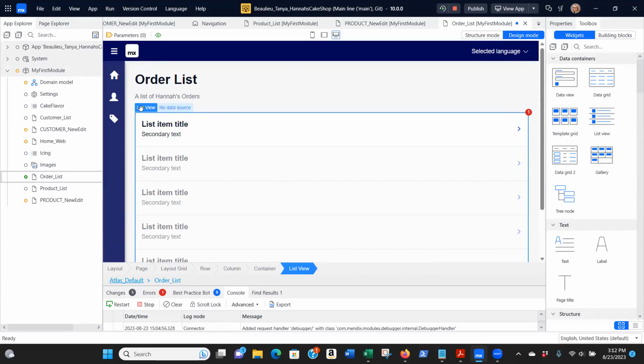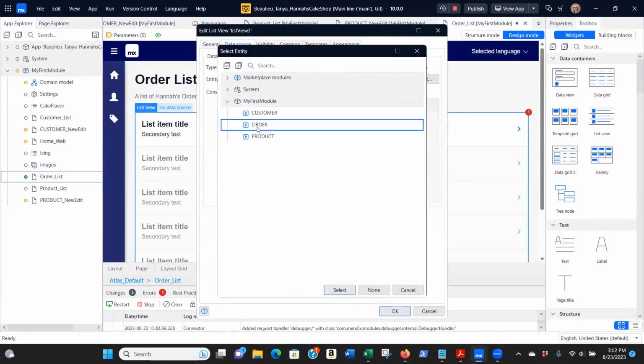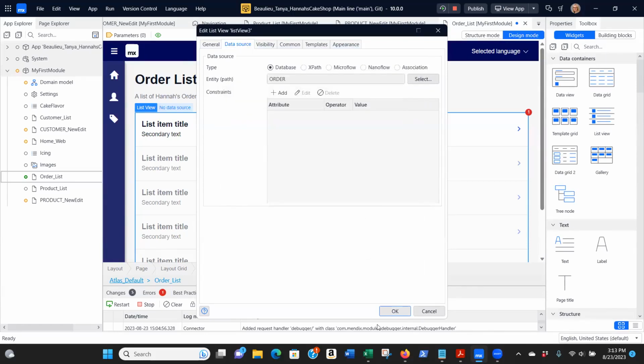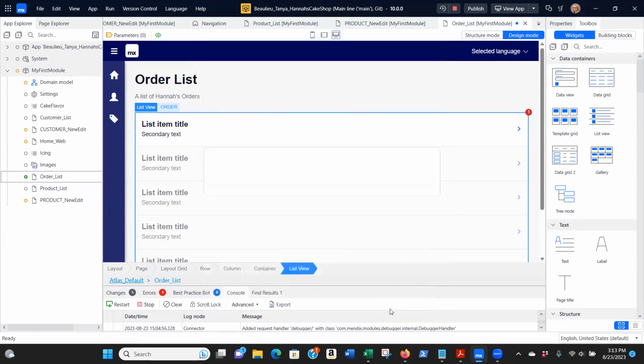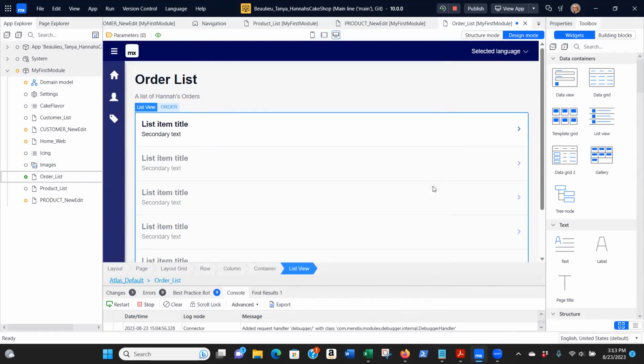All right, let's go ahead and configure this part then. So the list view, the data source tab, and where are we going to get our data from? We're going to get it from the order entity. Notice these are not in the order that we added them, but more in alphabetical order. And select. And okay. Do you want to automatically fill? No, we do not, because when Mendix automatically fills it, it's kind of ugly. So we want to customize this.